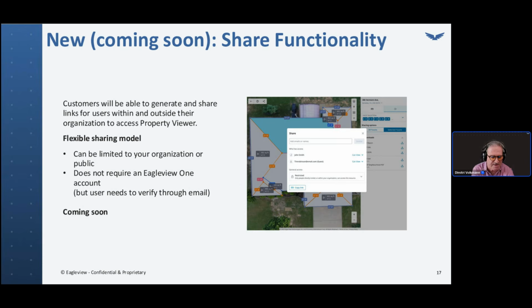And what is very interesting is that when you send this URL to a user, it's actually attached to his or her email address. So the user only needs to click on the URL and verify their email, and then they will be sent directly into the property viewer and will be able to look at the data from the property viewer. So the important point is that it does not require the person you share the information with to have an Eagleview One account or subscription. You can just share the URL for that specific property.